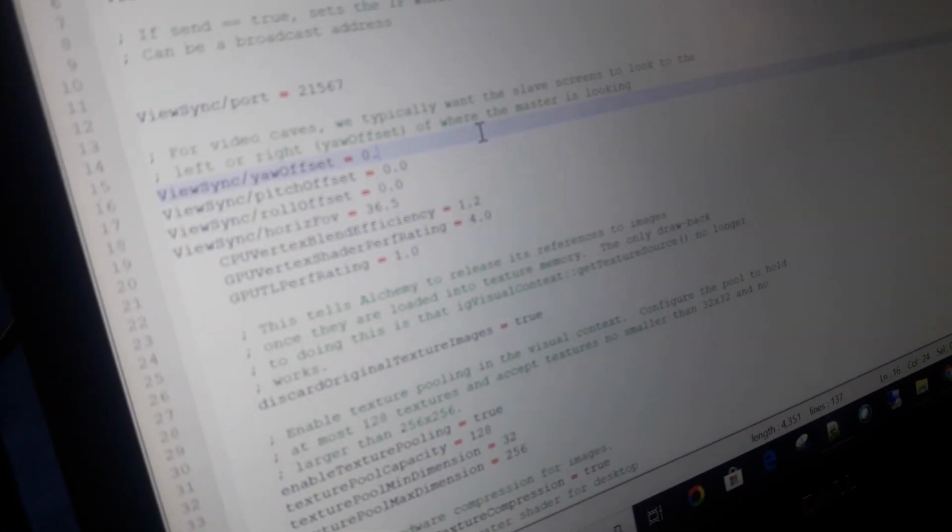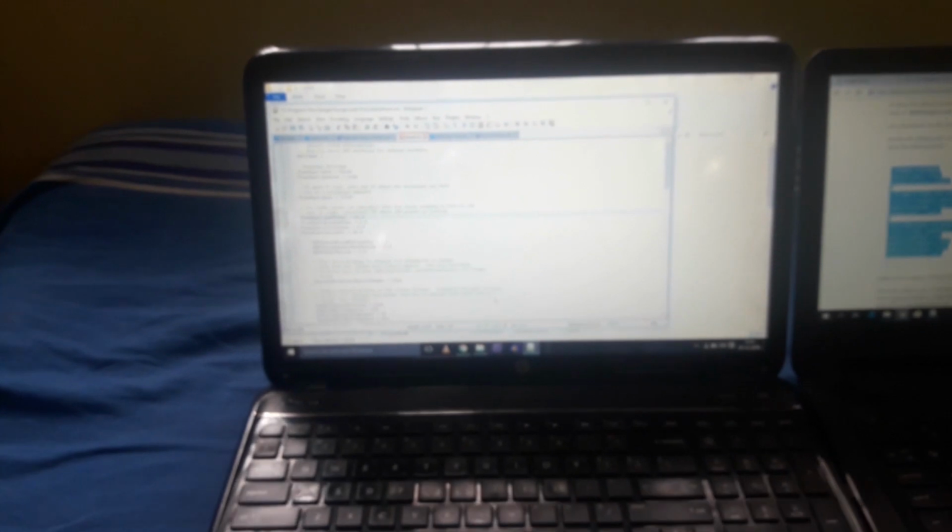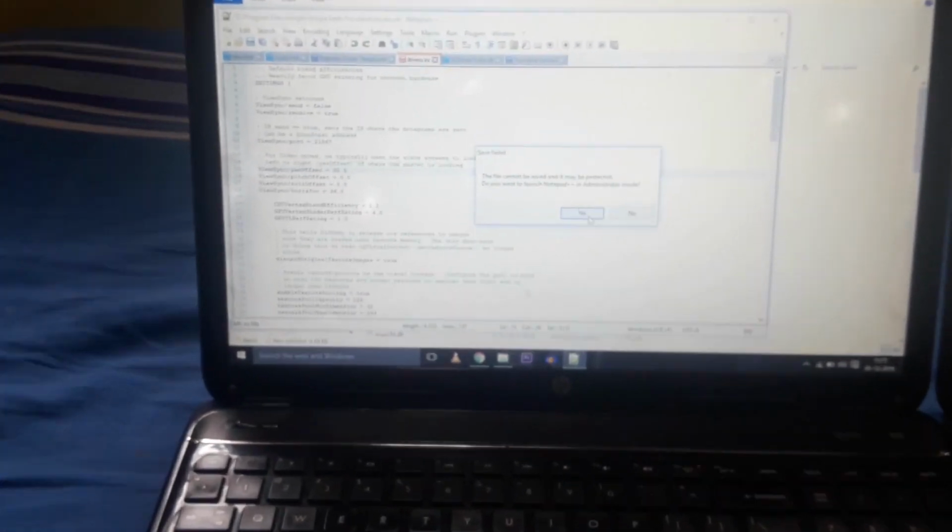Yes, you guessed it right. Whatever is to the right of the master PC, that slave machine has a yaw offset limit of minus 35.5. And now we need to save these.